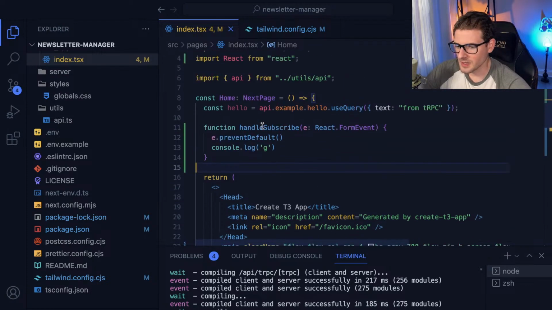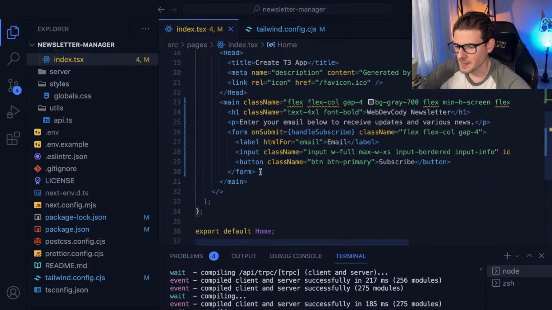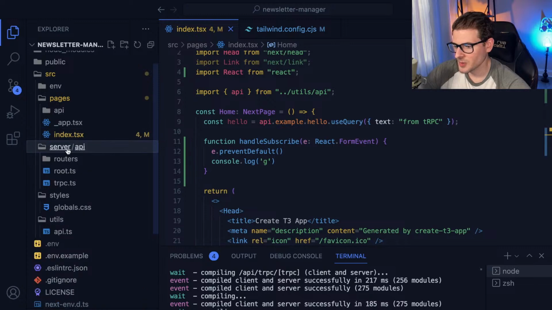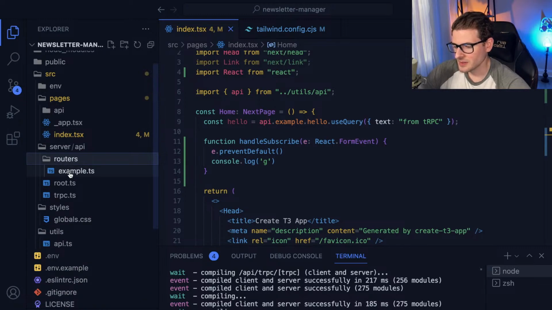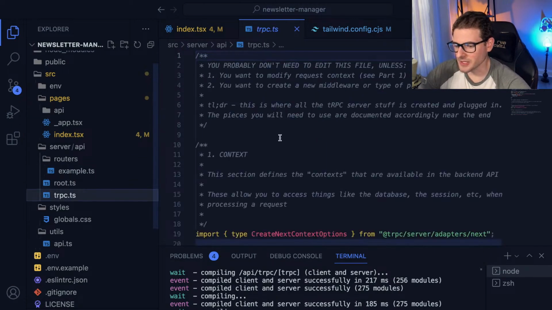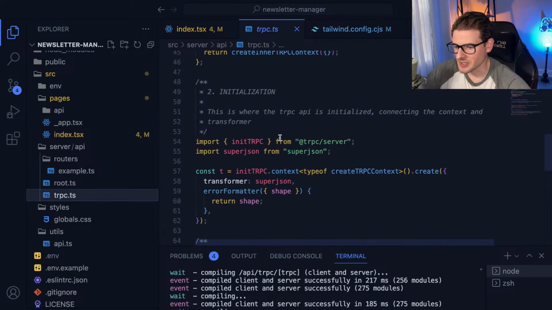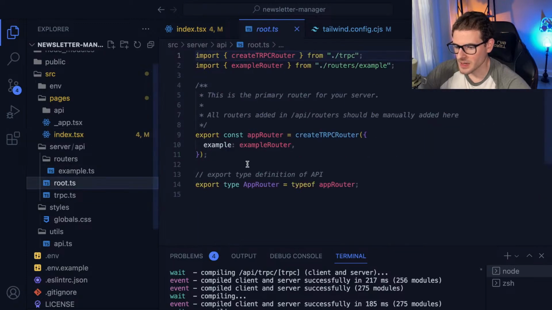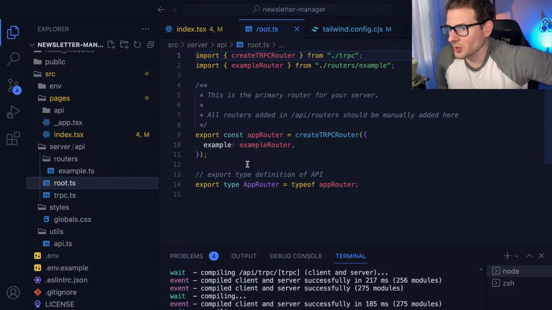So we need to be able to send this data to a router endpoint, right? If you guys aren't familiar with tRPC, it's really not that difficult. Well, setting up's a little difficult. That's why I use the T3 stack, because it just makes life a little bit easier. But if you wanted to make a new endpoint, you basically have to create something called routers.